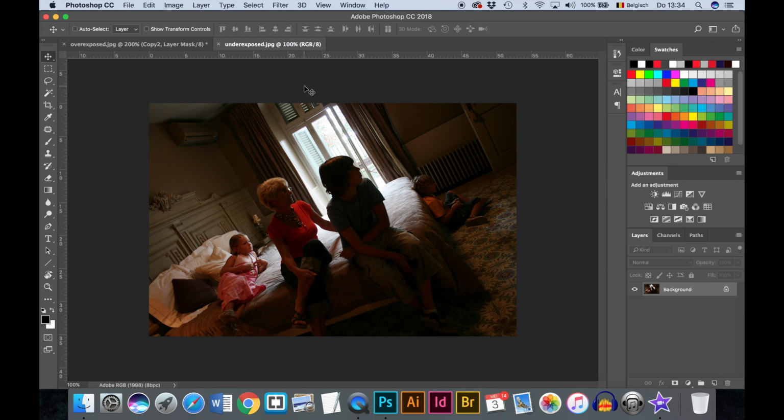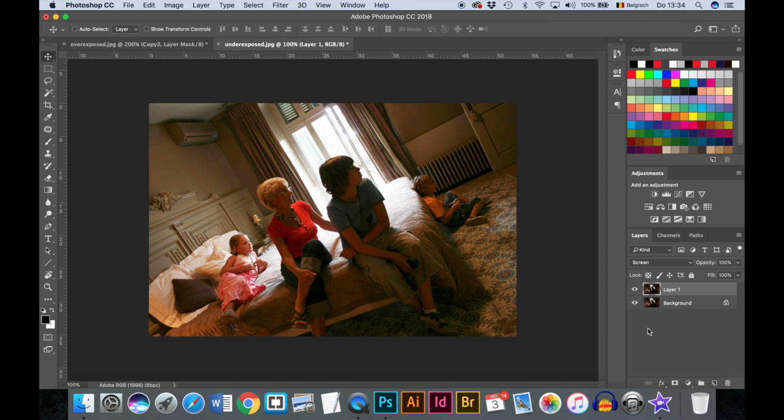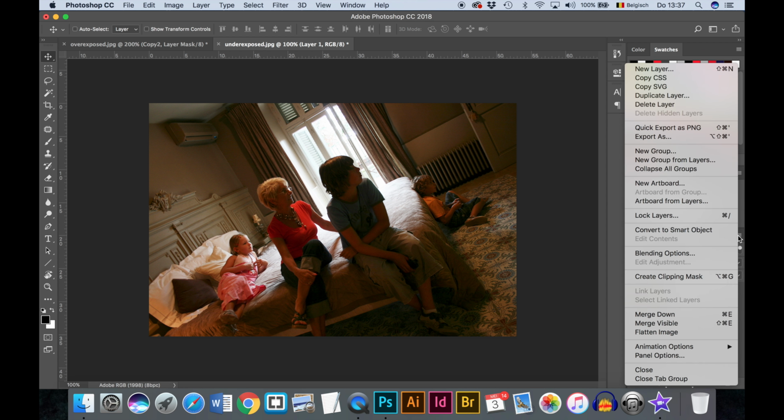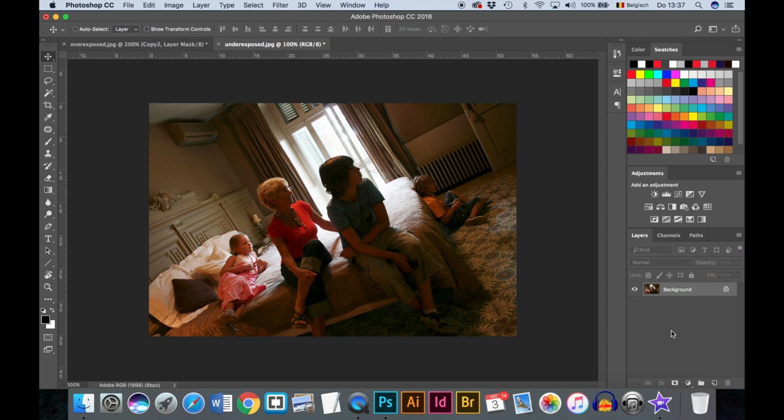We use the same easy trick to fix underexposed images. Go to the layer panel, duplicate the layer using the shortcut Command J, and set the blend mode to screen. It's a good idea to lower the opacity when too much noise appears in your image. When you're done, flatten your image. Go to the options of the layer panel and choose Flatten Image.